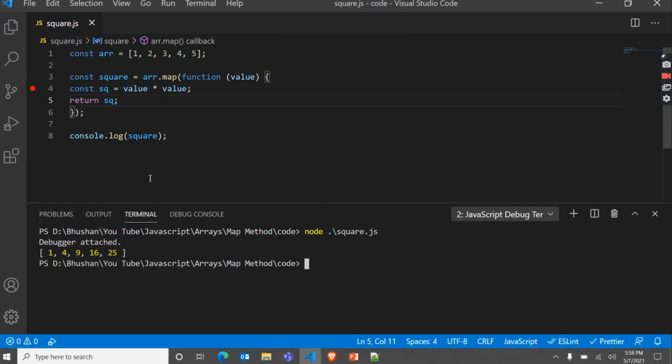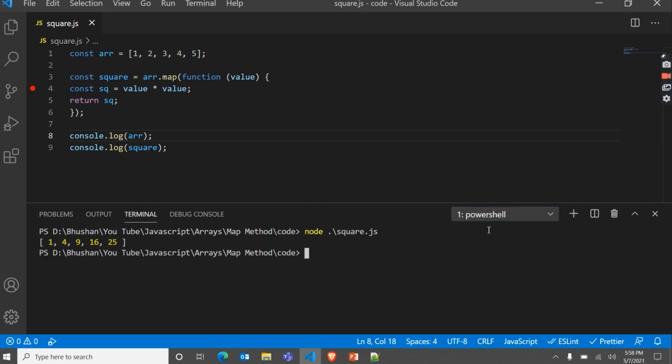So let me remove this. See here, like that we get the square of each number. And as I told you, we didn't modify the existing array; we always get a new array. Let me show you this one. console.log, and this array means the existing array. Let me run this without debugging. See here, the existing array is the same. We didn't modify that, and the square is this one. Like that we can modify elements in an array using the map method.